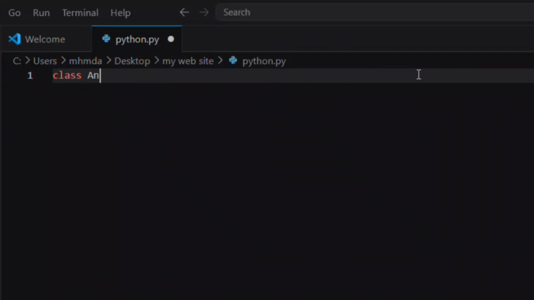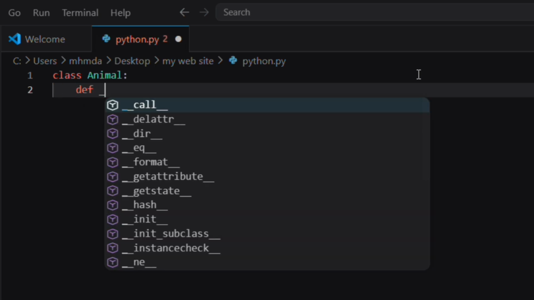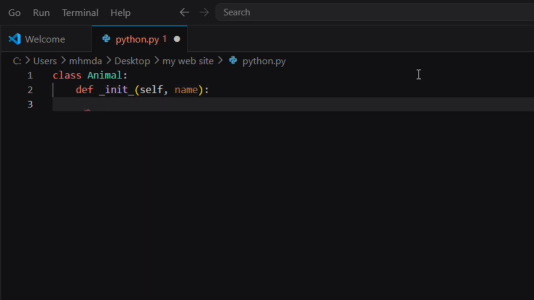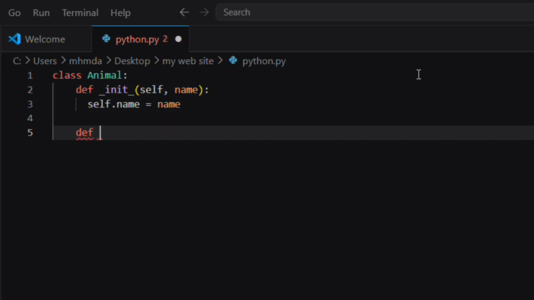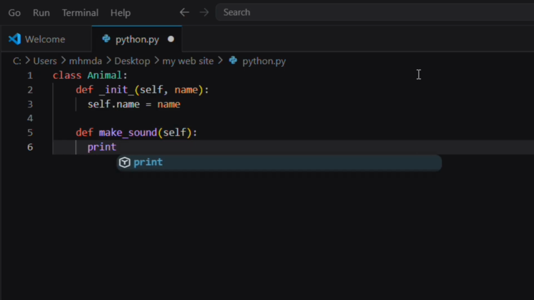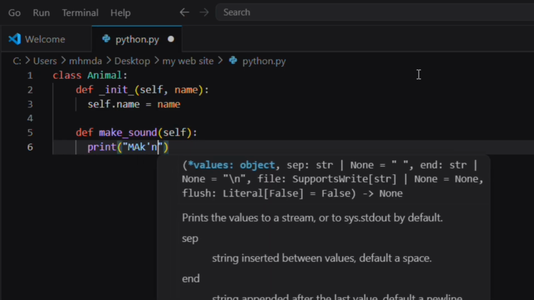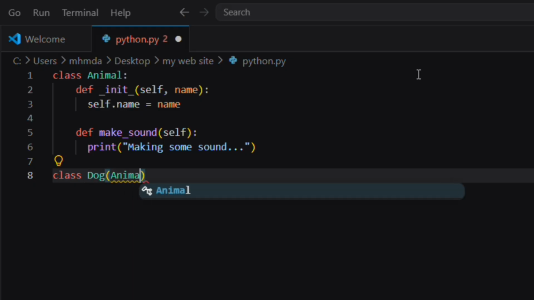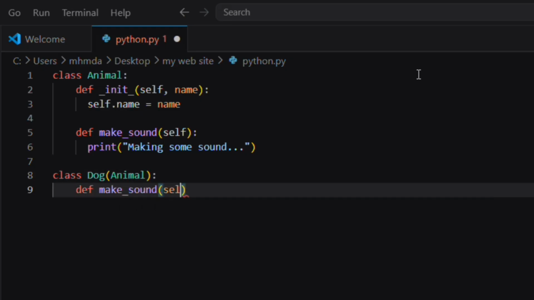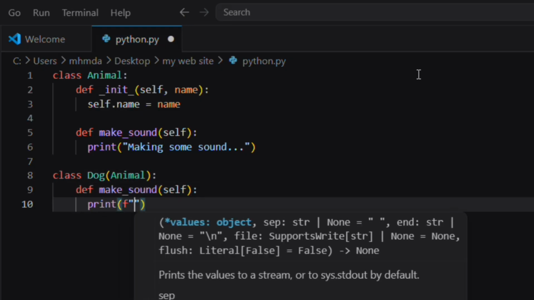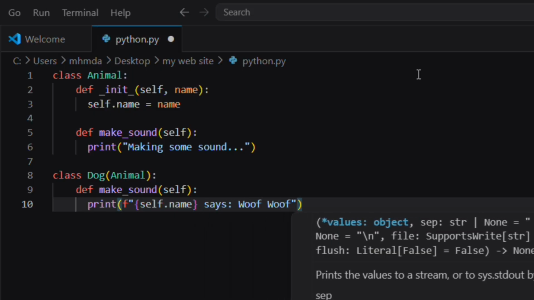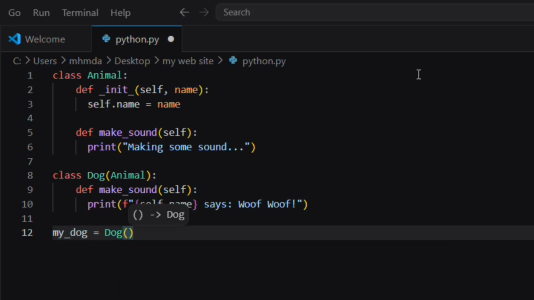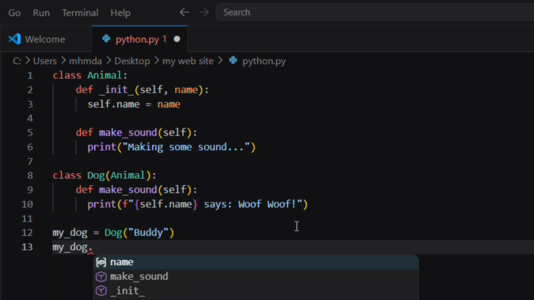For example: class Animal, def __init__(self, name): self.name = name, def make_sound(self): print("making some sound"). class Dog(Animal), def make_sound(self): print(self.name, "says woof woof"). my_dog = Dog("Buddy"), my_dog.make_sound().